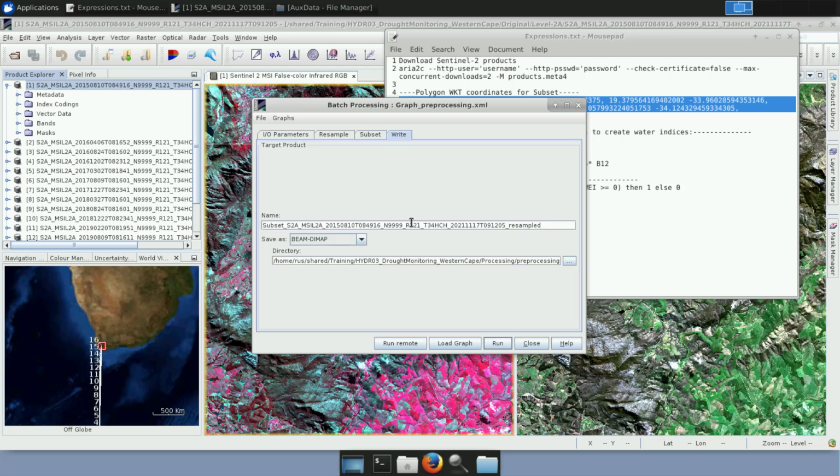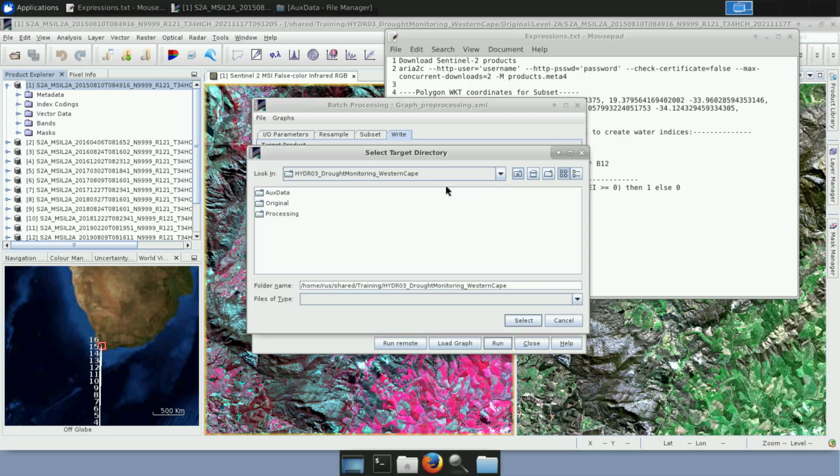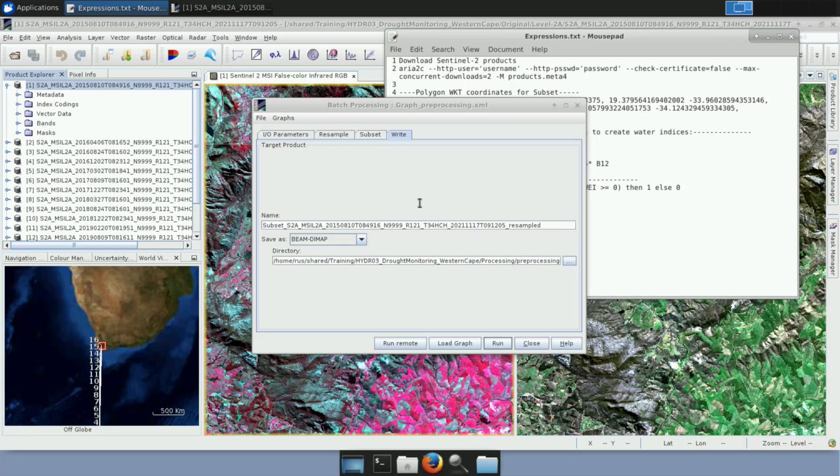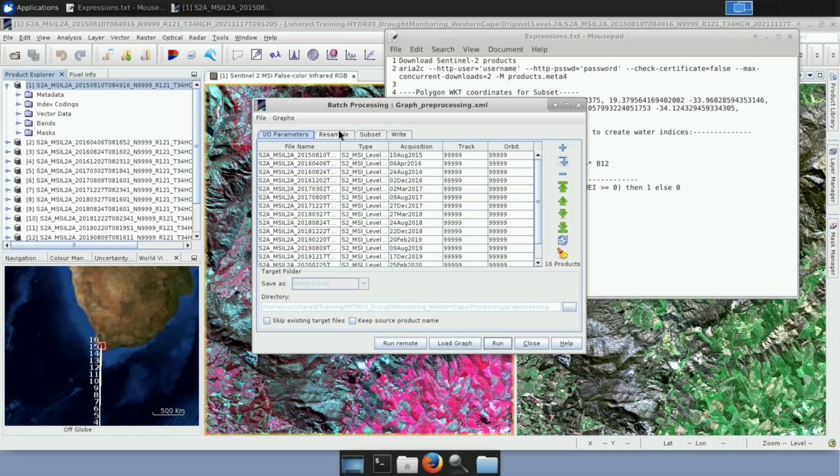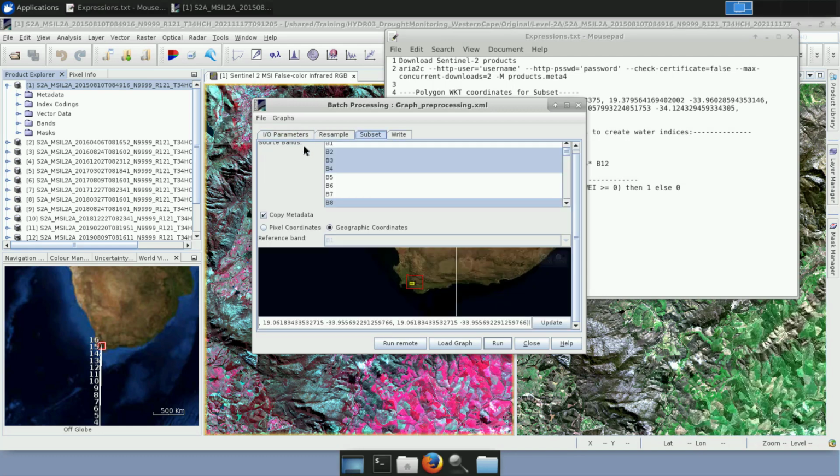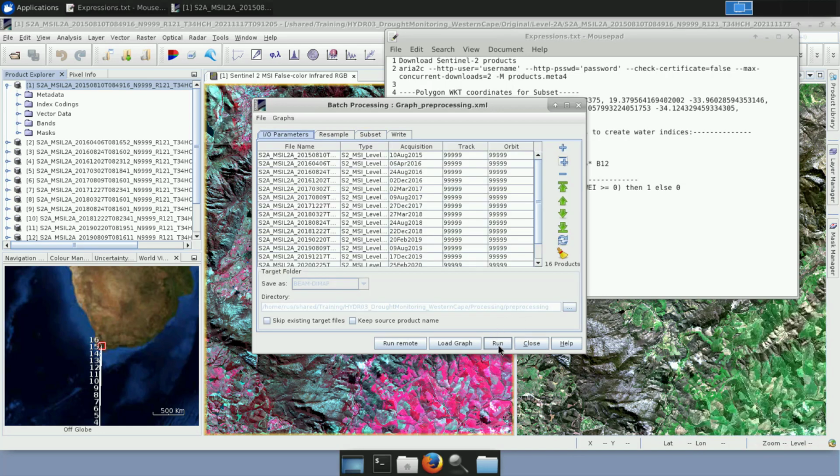Here you will not change anything in the name of this product. We will change now the directory to our output products. So go here to these 3 dots. Where we want to store our product is in the processing folder and in pre-processing. Now we can select that. And here it is. So now we have all parameters set. Then we can run the process.